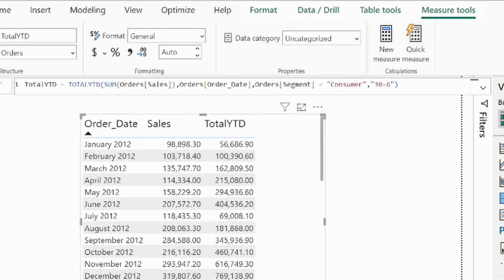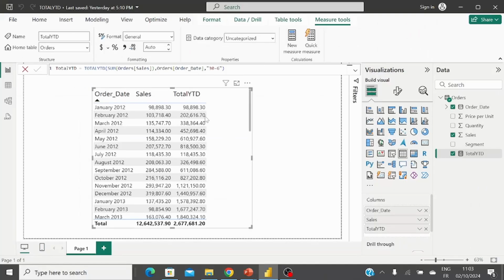As for the third and fourth arguments, you're not obligated to use them together. For instance, if I want, I can remove the third argument like this, and you see it still works, but the only difference is the filter has gone. So now it has returned to me the sales of all segments, not only consumer. But with 6/30, which is nothing but 30th of June, you will see the value has been reset for every July. It has taken in this value, then the 208,000 from August 2012 has provided us this value.